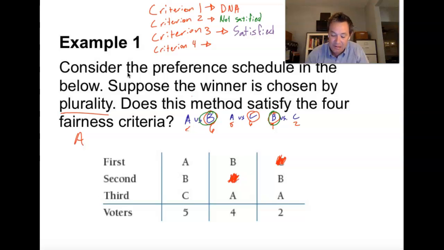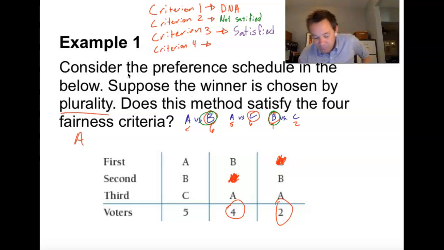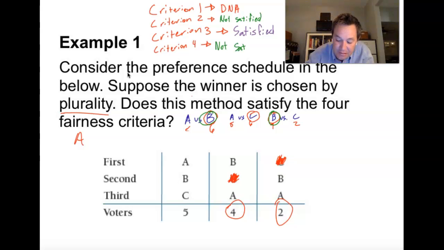Well, now in the second election, B wins. Column 2 is still going to get those 4 votes, but B is ranked higher than A here, so B is going to get these additional 2 votes. So now B wins in the second election, which is not what criterion 4 says should happen. It says that A should still win the election. So criterion 4 is not satisfied, and this voting method is not fair under this criterion.